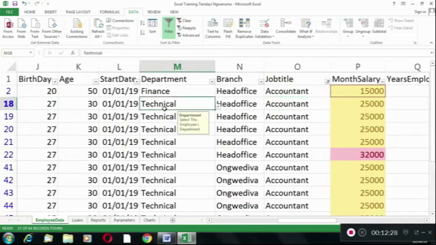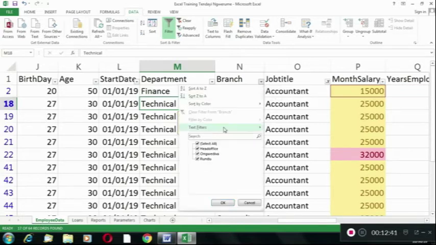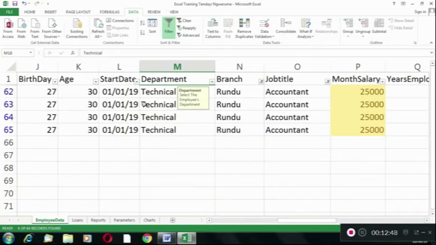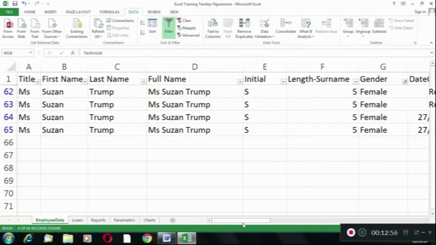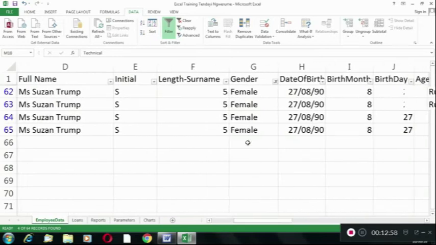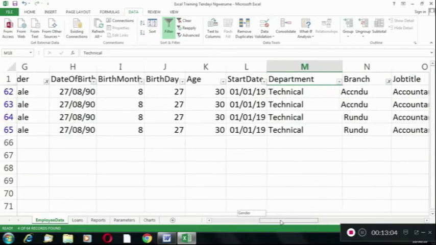I can go further and say I want to see the females who are accountants but at Rundu branch. So I come to filter on the branch and remove selection on all and select Rundu only. So now I remain with accountants who are at Rundu, who are female. So this is how you can find particular data.